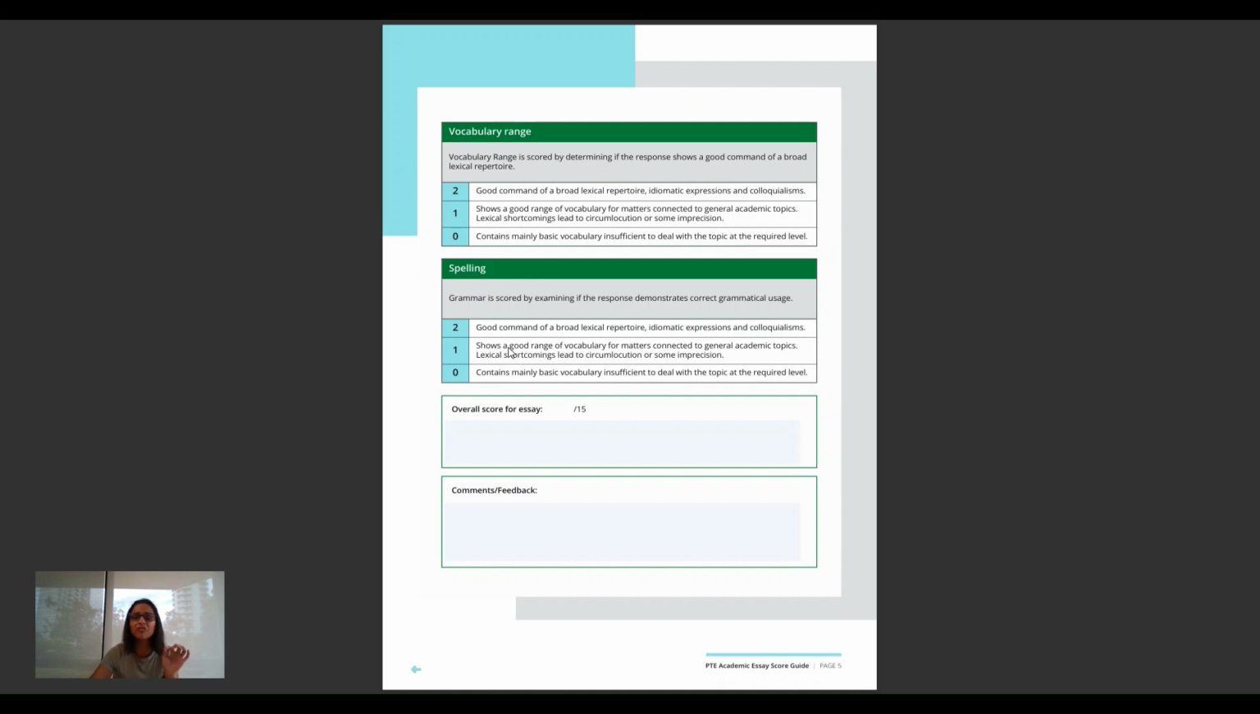Appropriate use of big words. And this is where the templates seem to be failing you guys. You're using these really big words in the templates, and it's all regurgitated rubbish. It's very clear that sometimes you could get just a 1 or a 0 when the vocabulary is inappropriately used. Next, spelling. Grammar is scored by examining the response for correct grammatical usage, whatever. So this is a mistake, but that's okay.